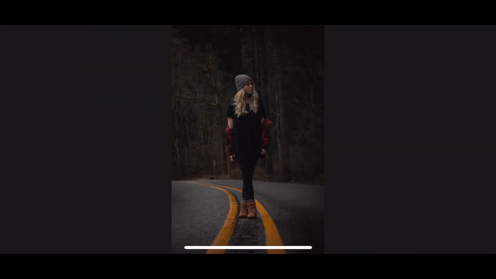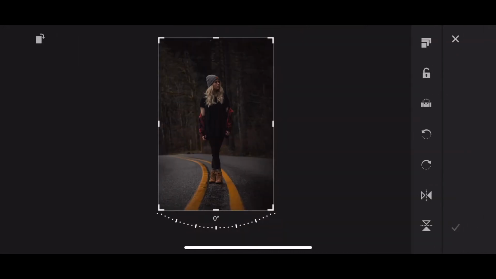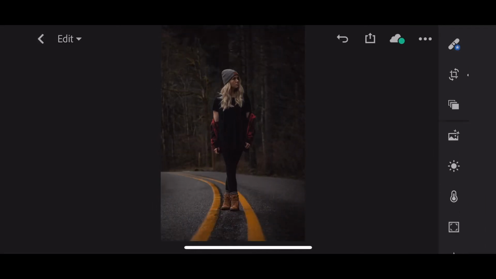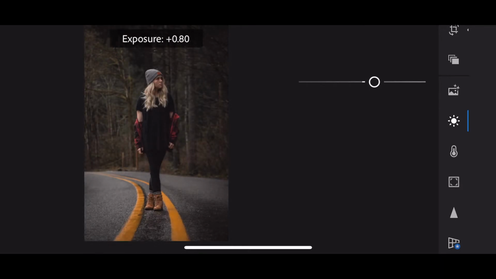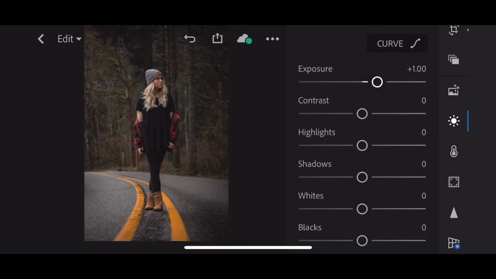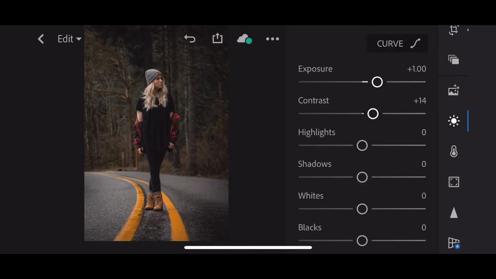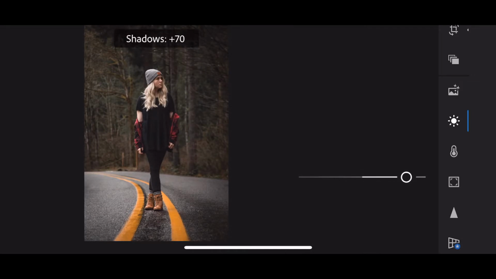For this edit, let's start off by straightening up the image a little bit. Then move on to the basic panel. The image is underexposed, so just bring up the exposure to about +1. Then increase the contrast to +15, the highlights to +60. Increase the shadows to about +69 and decrease the blacks to -15.